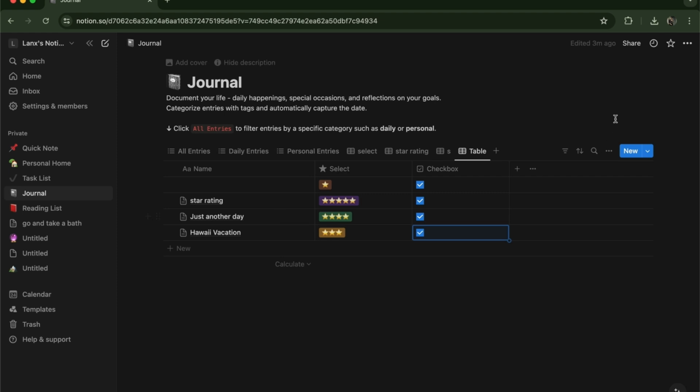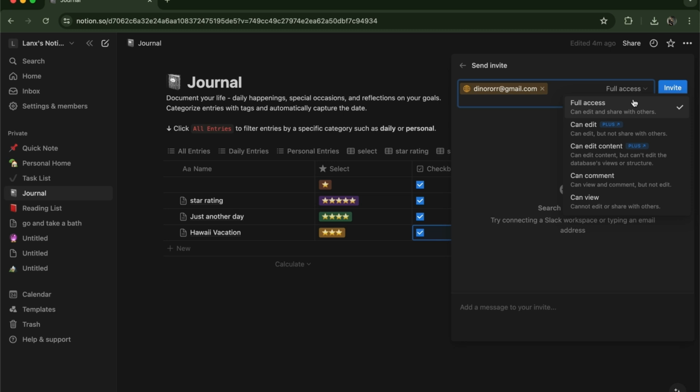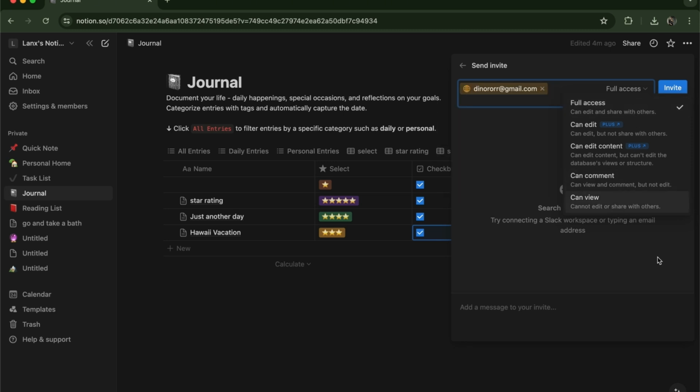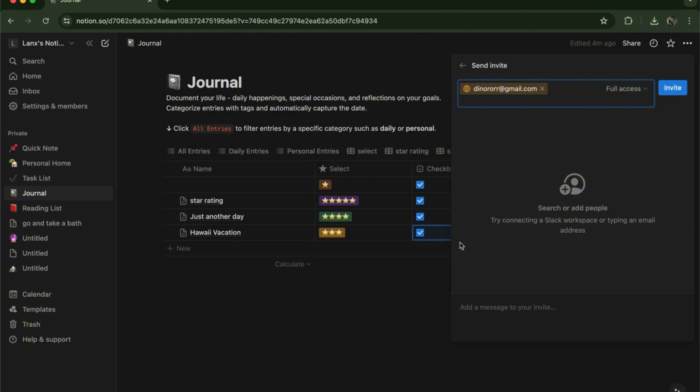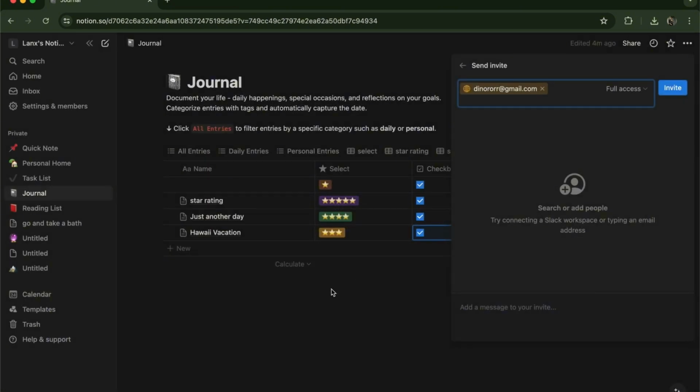You can also do this: top right corner, share, enter their email. From there we just place a random email right here. Then here you have full access, can edit content, can comment, can view, and then invite them. Basically you will give them permissions to edit your page.